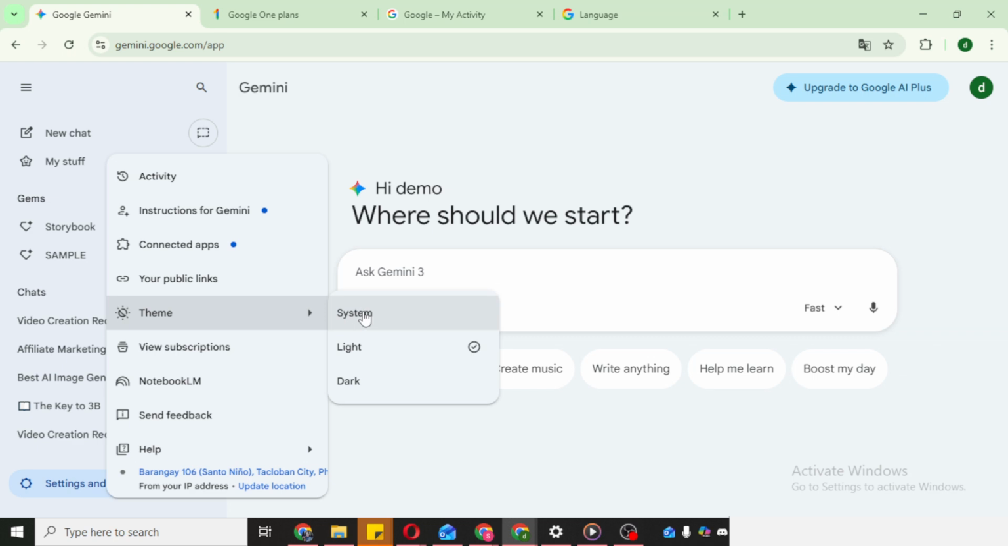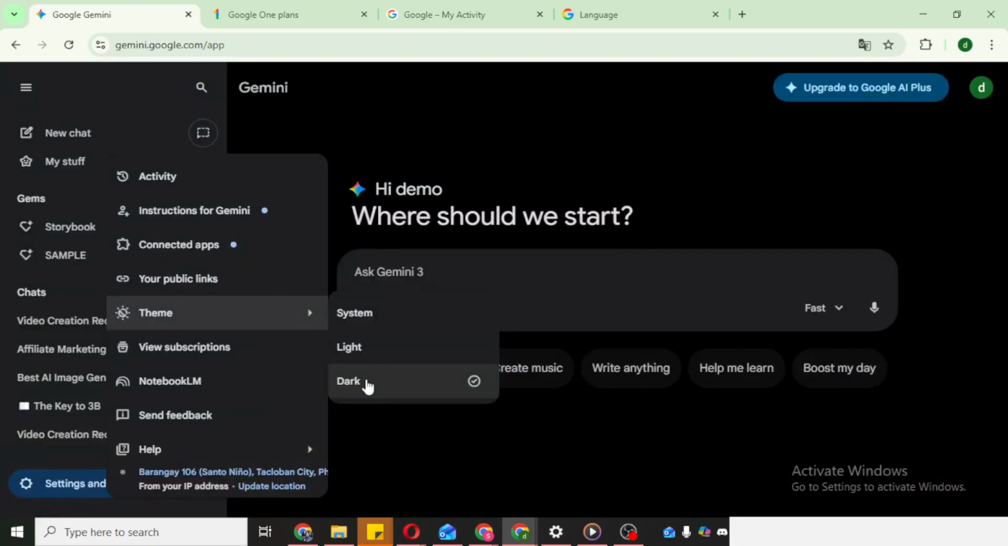Now simply select Dark. As soon as you choose Dark, the interface should switch automatically, updating backgrounds, panels, and text colors to a darker palette. You might also see options like Light or System Default. If System Default is available, that means Gemini can match your device's theme automatically. But for a consistent experience across devices, selecting Dark will keep it in dark mode regardless of your system setting.